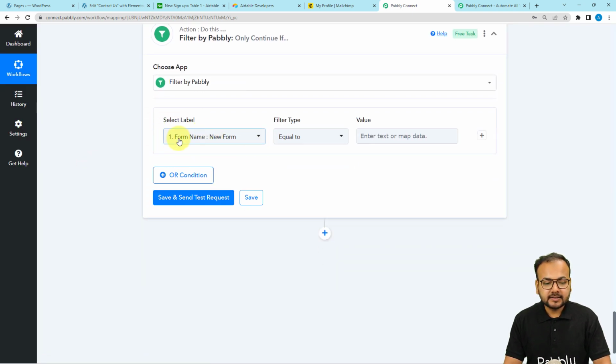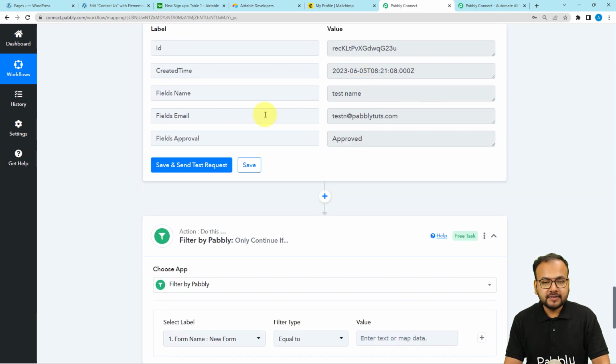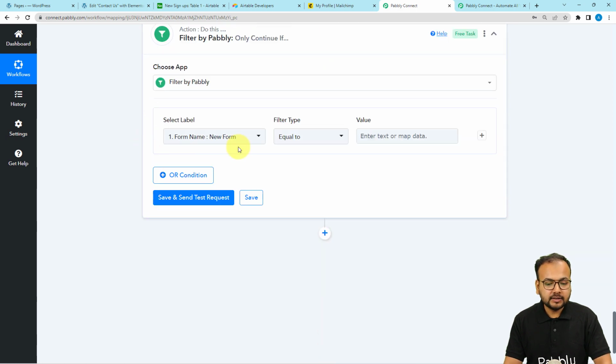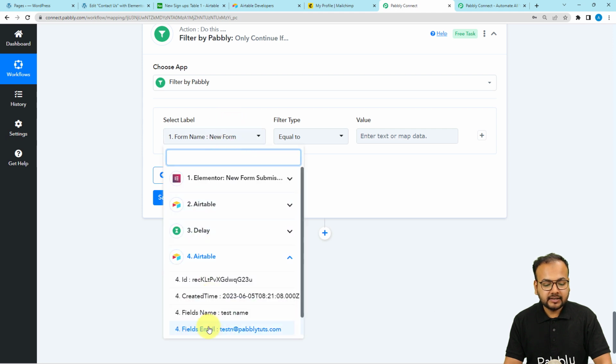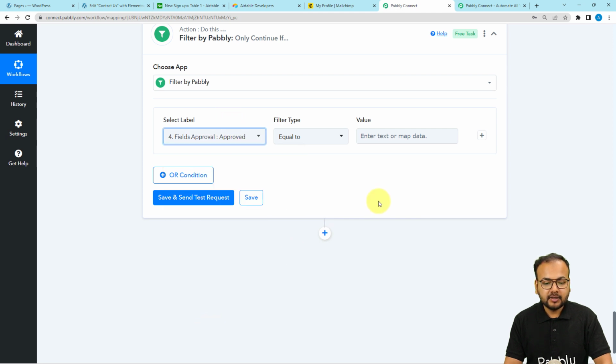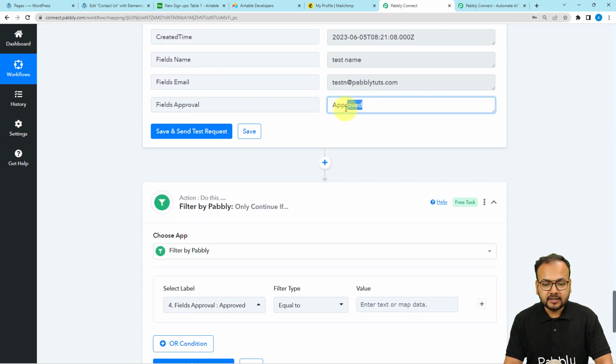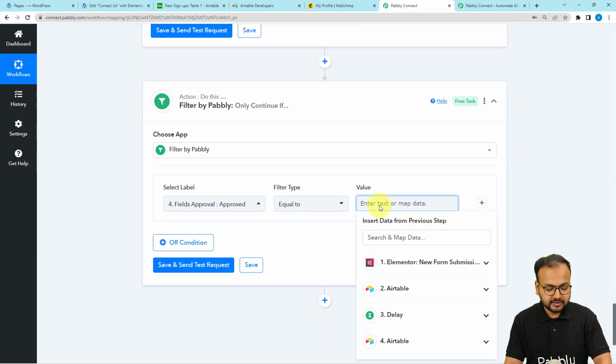And here it is asking to select your label, select the filter type, and put a value here. So with the help of this, you can select any previous step's label. So I'm going to select this field's approval label here by clicking on it. From the last step, just select the approval label. Okay, then make the filter type equals to, and for the value I'm just going to type approved as it is, as we have received here.